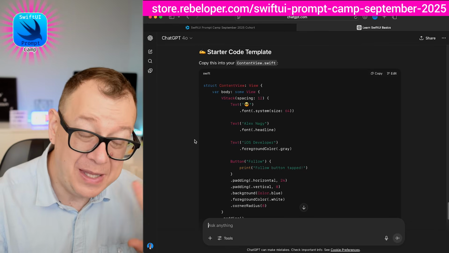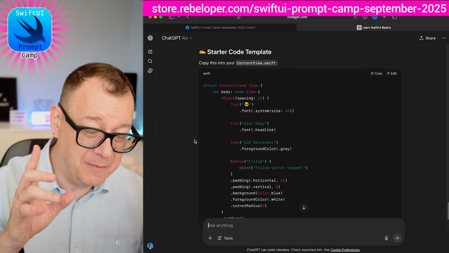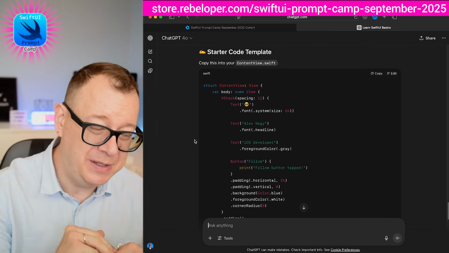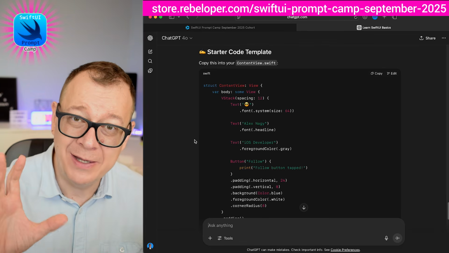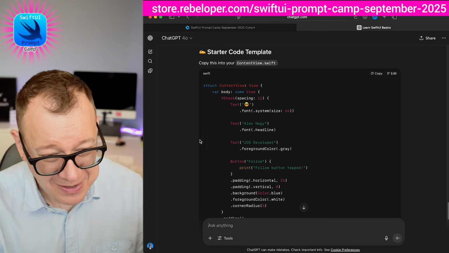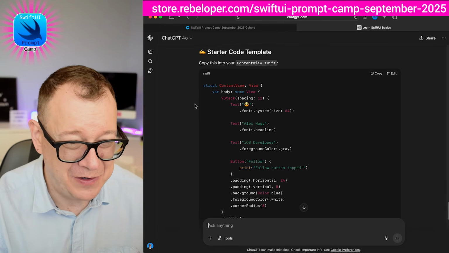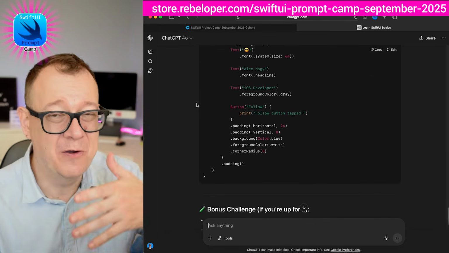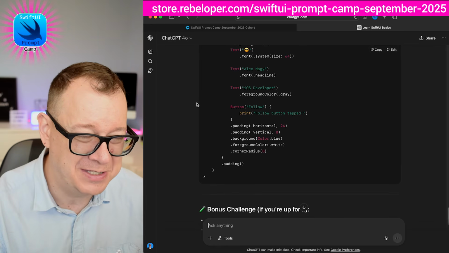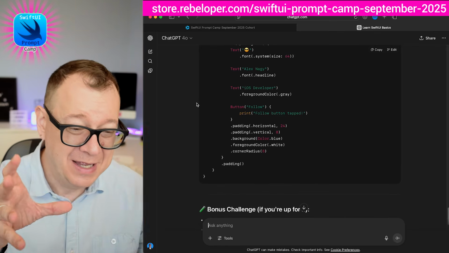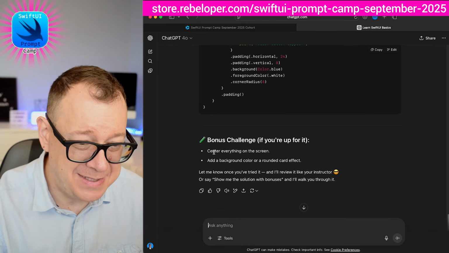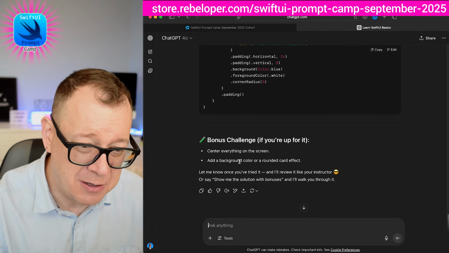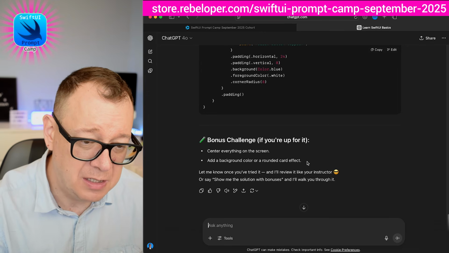So maybe when you are creating your mini challenge, you should state, do not show me the code, I will type in the code myself. Of course, we already have it right over here, so it's out of scope of the tutorial anyway to just type this out. We are talking about prompting ChatGPT. And the last bonus: center everything on the screen, add the background color or around it a card effect.